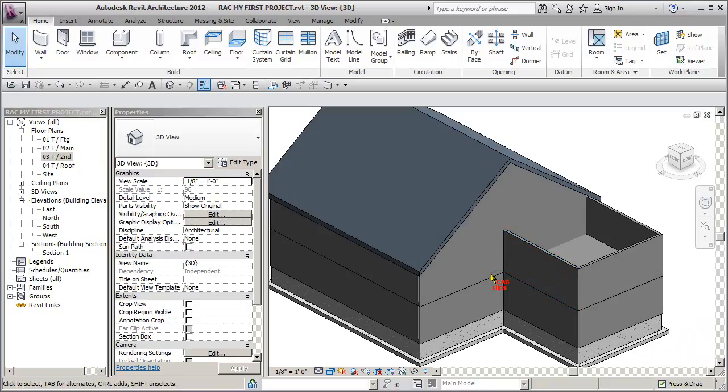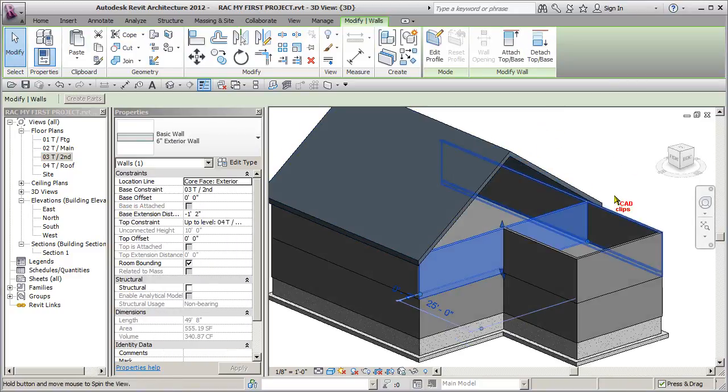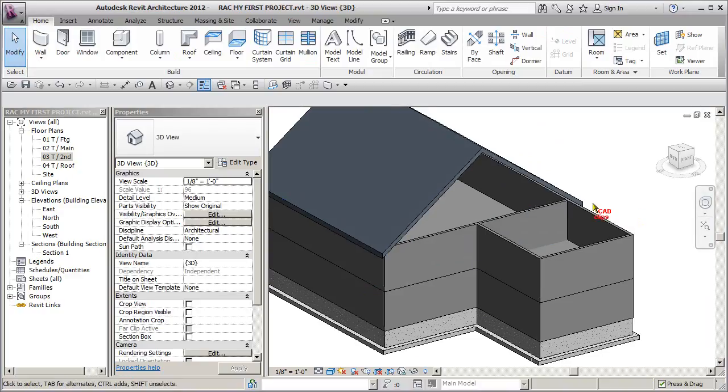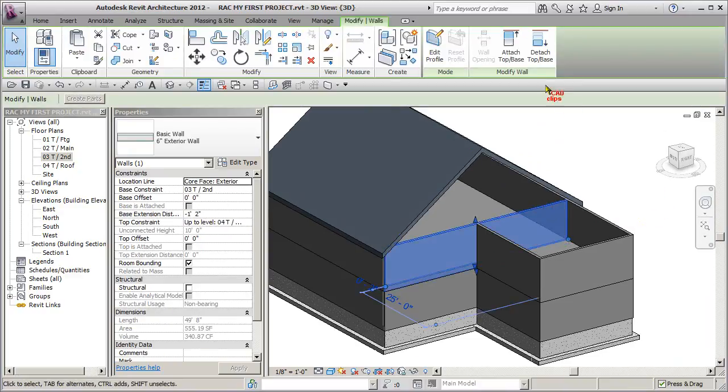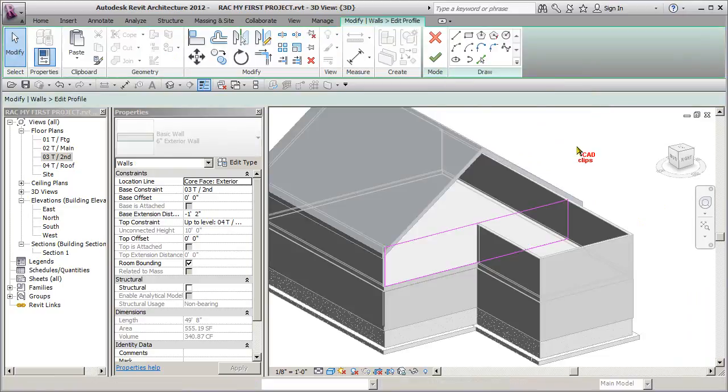So the first thing we're going to do, we're going to leave it extended to where it is, but we're going to click on here, we're going to detach it from here. Now I'm going to introduce something called Edit Wall Profile. If you pick a wall, there's another option in here saying Edit Profile. Click. It goes into sketch mode.